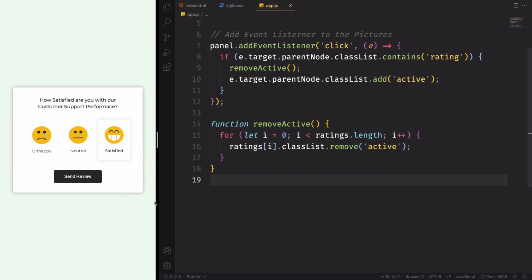I click this one, yep, it removes from the first one and goes to the one in the middle, and now to the unhappy, back to neutral. Yeah, it really works.